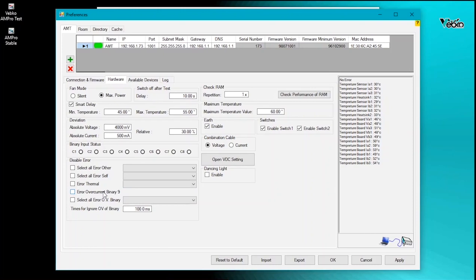Error Over Current Binary 9. The binary 9 of the device can measure the current up to 500 mA. If the input current of this binary exceeds this value, the error is displayed.